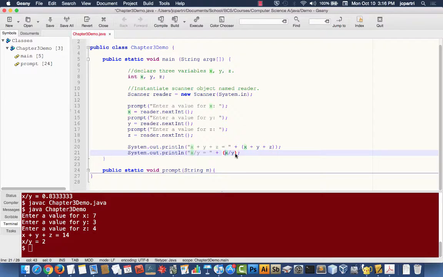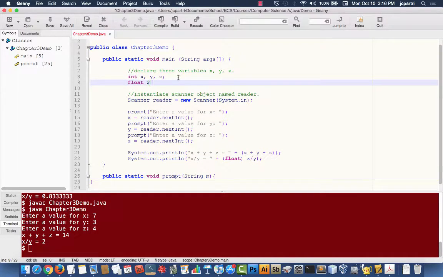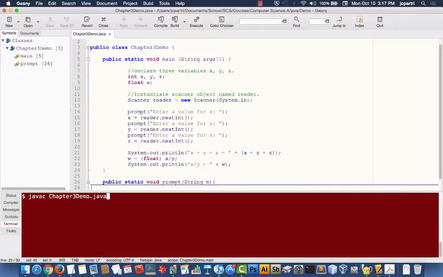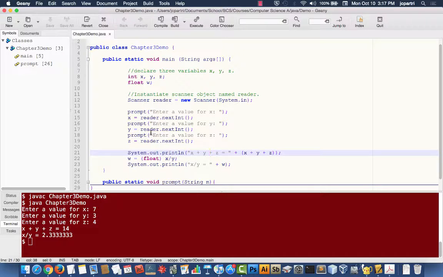Again, how can I get around this? By casting this into a floating variable or a floating result, or I could even say float w here, and then when I perform this calculation I can say w equals cast to a float x divided by y, and then I can just print the value for w right here. And that should work. Let's go ahead and try it. So 7, 3, 4, and there we go. 14 and 2.3 repeating.